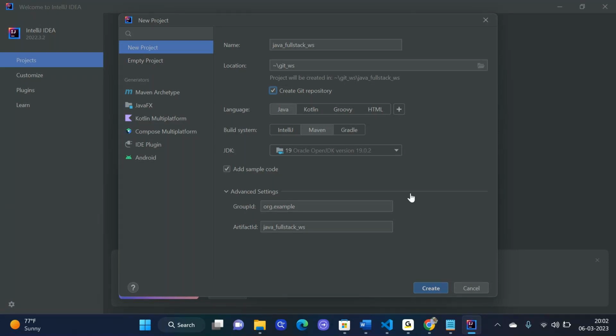Then here in the group id, you can give com dot, and your favorite brand or company name. Okay, com.amazon, fine. And for the artifact id, you can keep it as a simple java-full-stack. Yeah, you create the project.